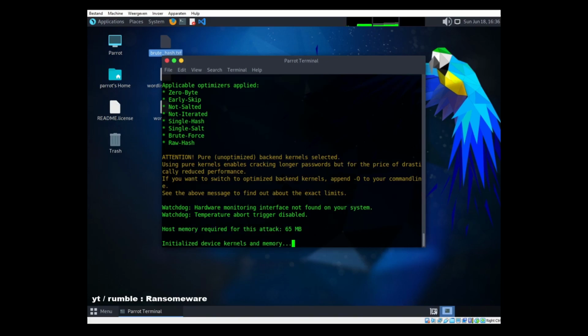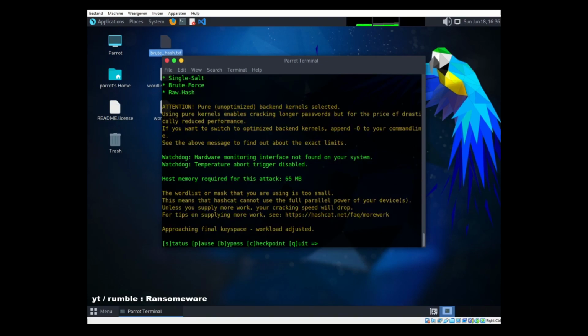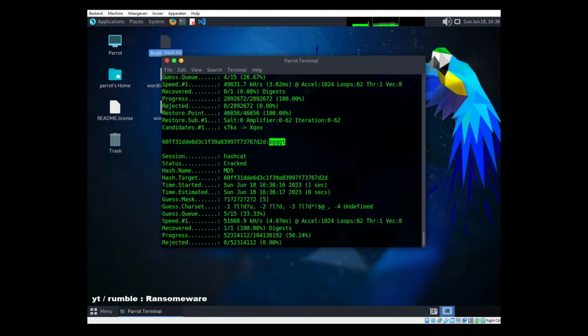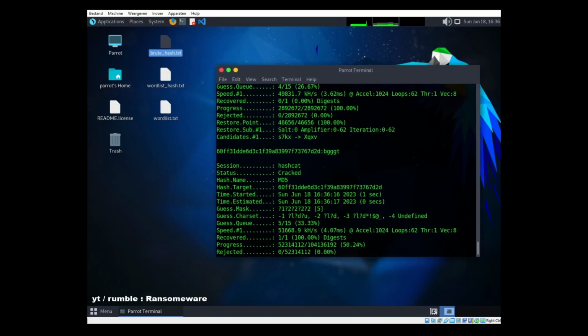I cut out the initialization part and now it is starting to hash. Done. You can see the hash here in the dehash text behind it. We will now do a dehash with a word list, which is more commonly used for password cracking because of the long waiting times of a brute force.